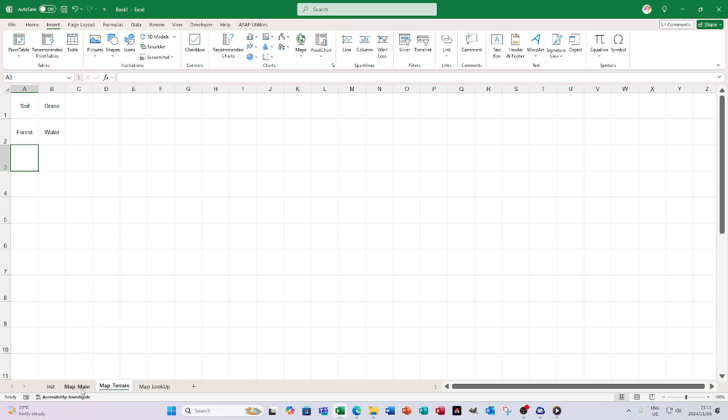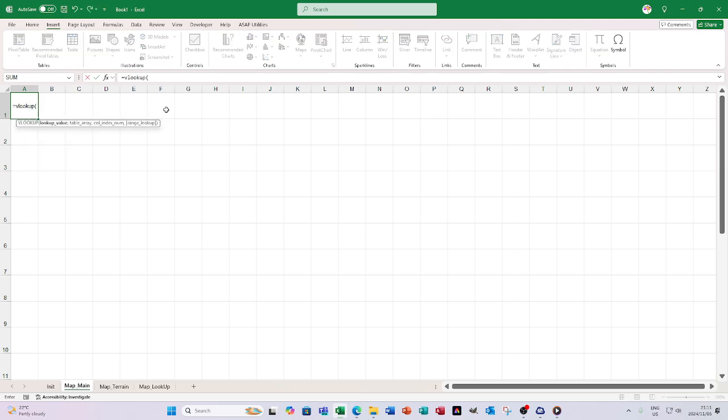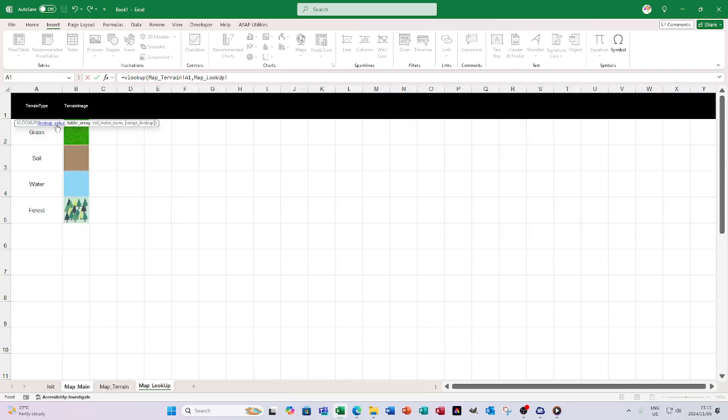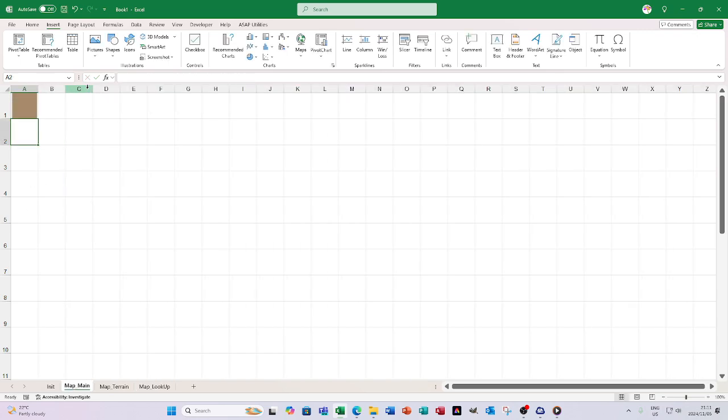What we're going to have in the main map tile is basically a lookup to that tile. So VLOOKUP, and what we're going to look up is whatever's on the map terrain, so soil in this case, and we're going to look it up on the map lookup. So we want to select 2 columns, comma 2 because it's the second column that we want returned, and 0 because we want an absolute match. Or you can put FALSE in there if you know your formulas. And that's going to return a block that looks like soil.